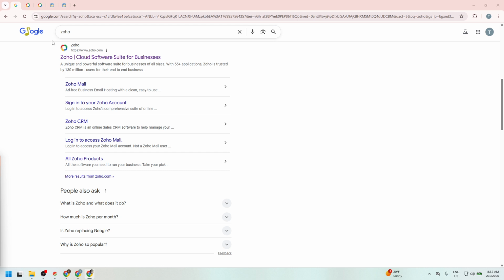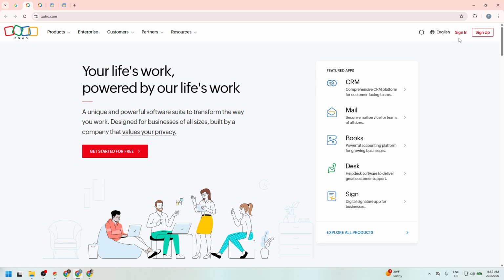Start by opening your web browser and searching for Zoho. From the search results, go to Zoho's official site. If you already have Zoho bookmarked, you can use that. The key is to get to Zoho's main dashboard so you can access your apps.